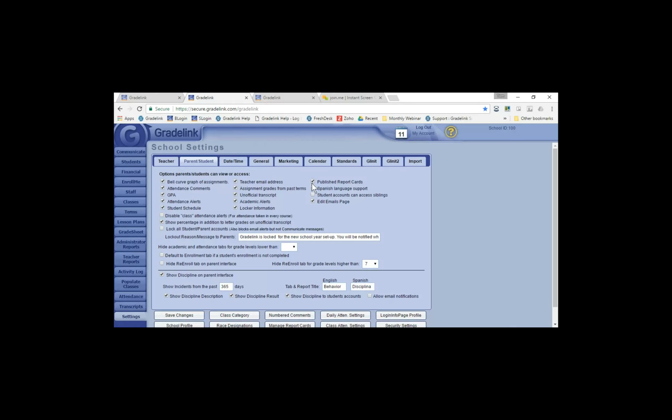So it's a two-step process. First publish them, and then give your parents permission to view them by putting a check in this box. Then be sure you click on your Save Changes button. The parent will be able to see that published report card until a new one is published or until you remove that report card from the published report card list.